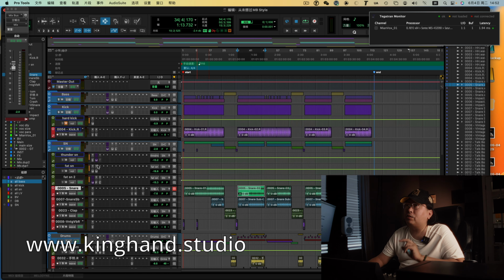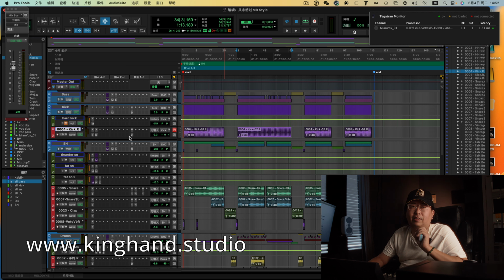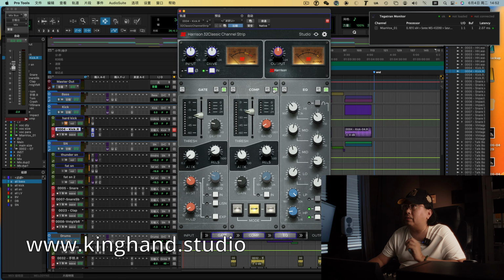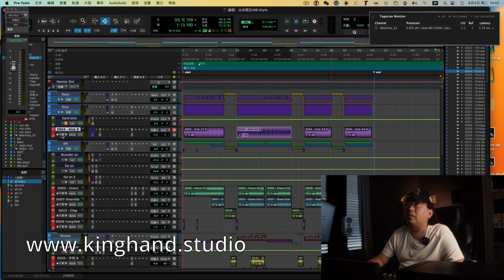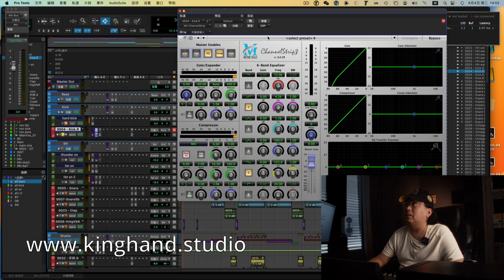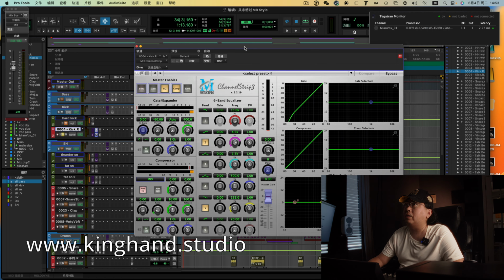And this drive function, this drive knob, is the key reason that I say this is the best plugin of the year. Why? For example, if I don't like the EQ or the compressor of the Harrison sound, I can use some other plugins as well. Let's try this. For example, I mix this kick and I don't like the Harrison sound.